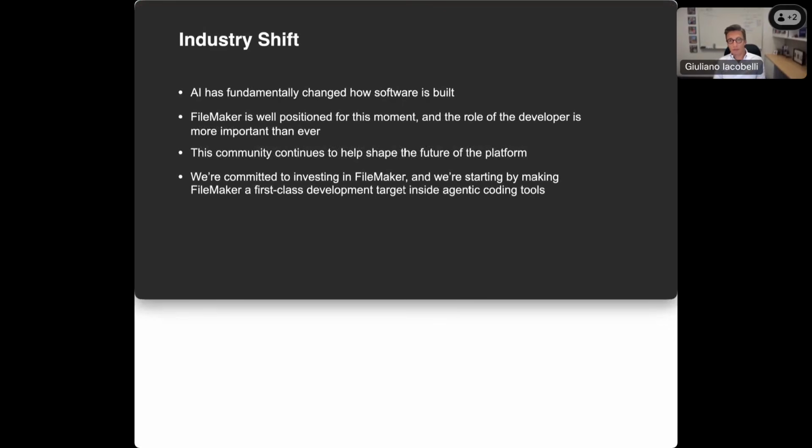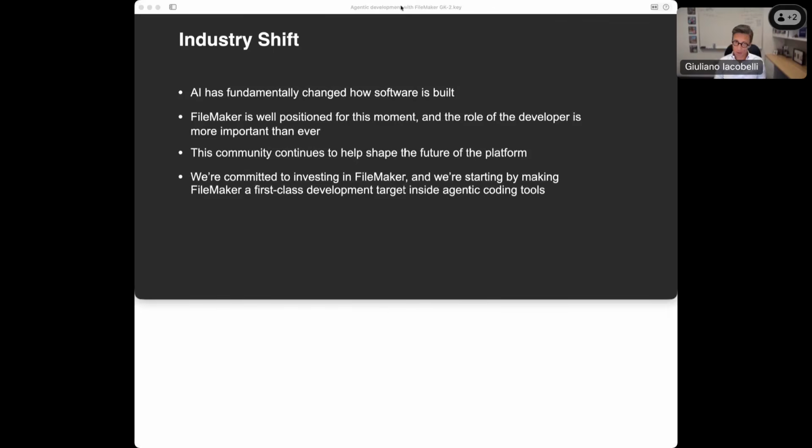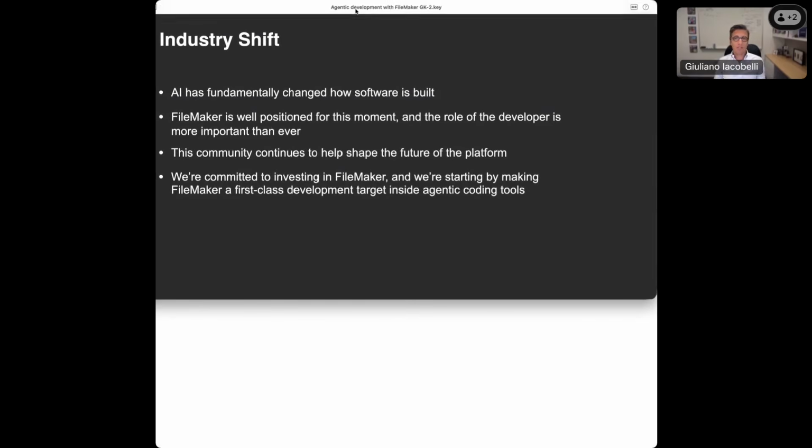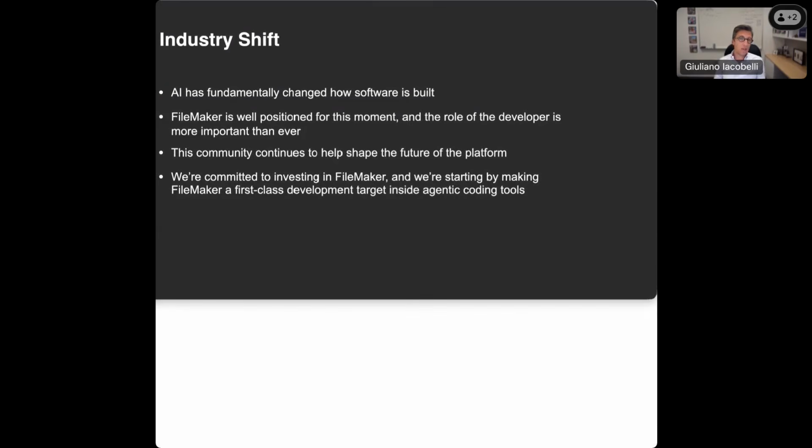AI has made it trivial to generate a working application from a text prompt. But generating an app and running one in a real business are two completely different problems. Running an application in a real business needs someone who understands the domain, the data, the workflows, the users, and the constraints within which that solution has to operate. And this has always been the role of a FileMaker developer. Not to write every line of code per se, but to be the designer and the orchestrator of the solution, thanks to a deep understanding of the business problem and the solution space.